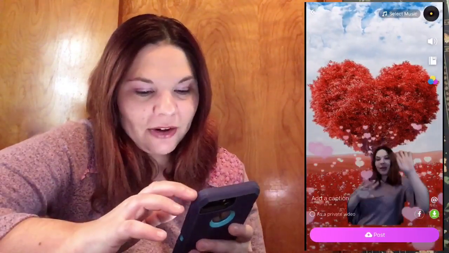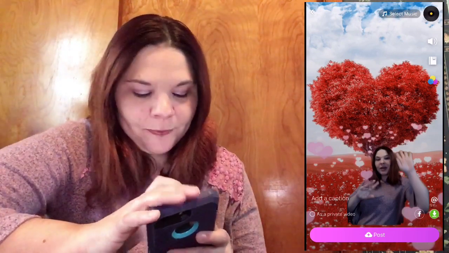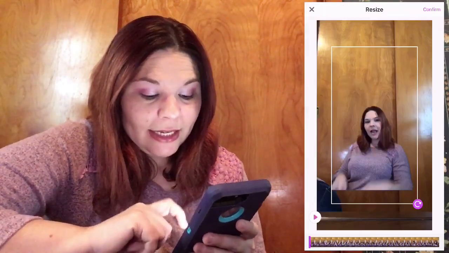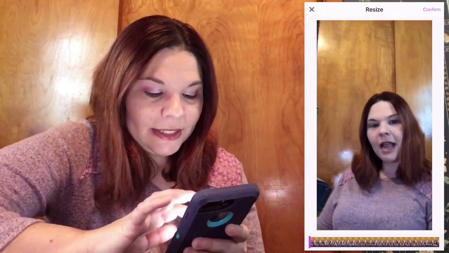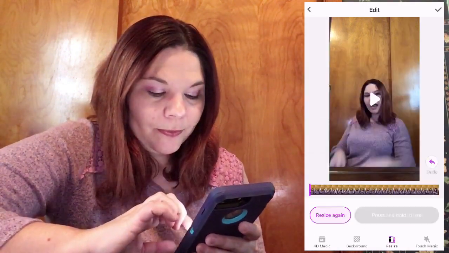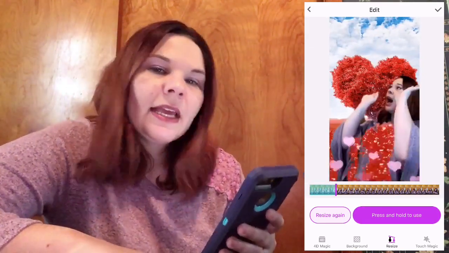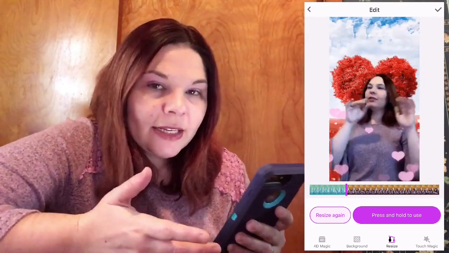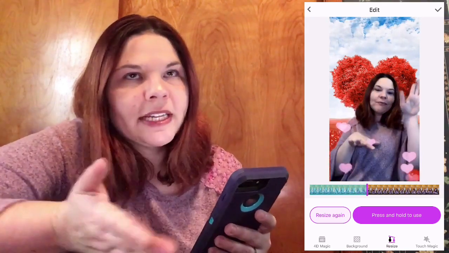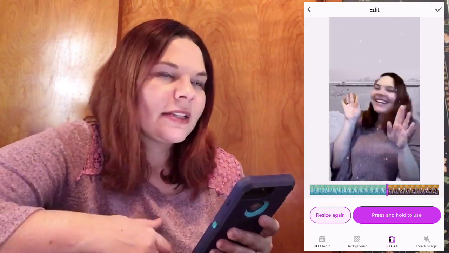All right, so I've got 2 different backgrounds. We're good. Check mark. Okay, so I'm going to hit resize. I'm going to resize myself. The resize, stretch, confirm, press to hold, and hold that down. When you're done with that, you don't need to hit the check mark. The check mark takes you to the next step. The back takes you back to the previous step.